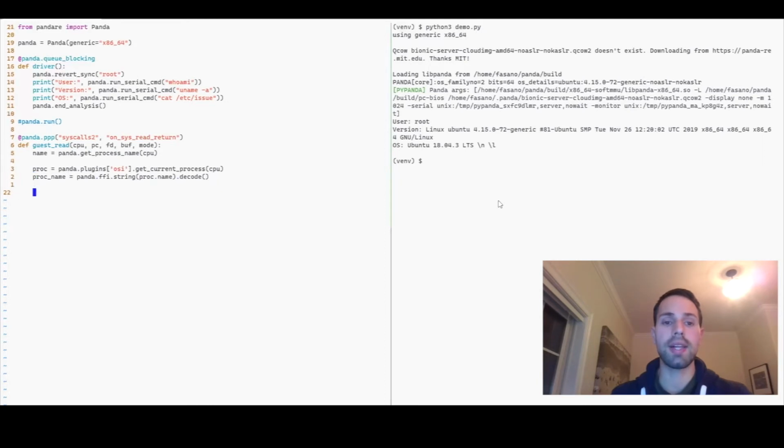Similarly, we can directly query the system calls plugin to get the return value of this system call in an architecture agnostic way. With this read syscall, that's going to be the number of bytes that have been read into the caller provided buffer argument. Then we can directly read that buffer out of guest memory and print it along with the name of the process that issued the system call.